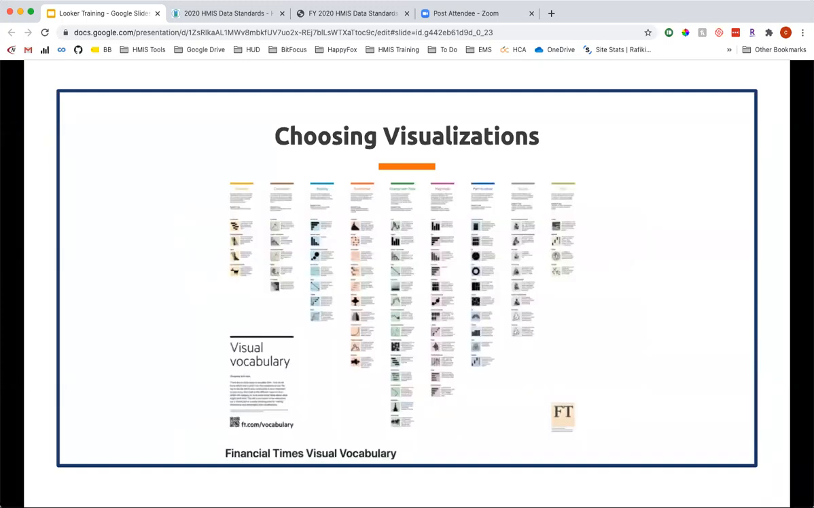There are many resources available to help you choose the best visualization for your data. This one from the Financial Times is particularly thorough and covers many visualization options that are not even available in Looker, but could help you in your data analysis and visualization journey in software like Excel, Tableau, or Power BI.